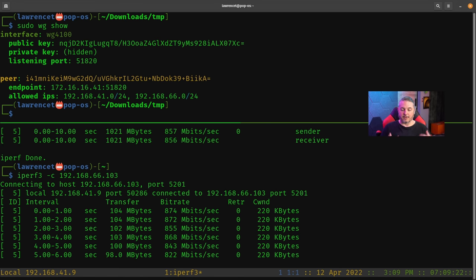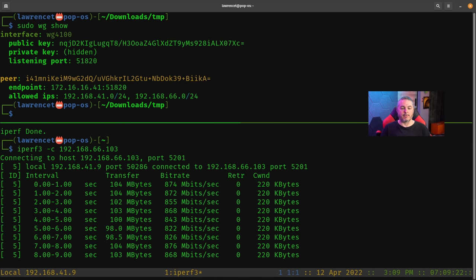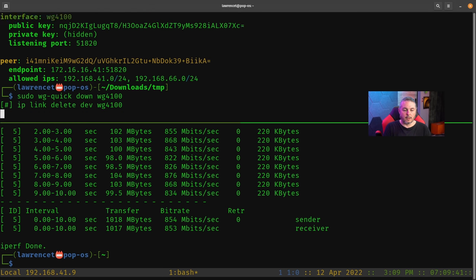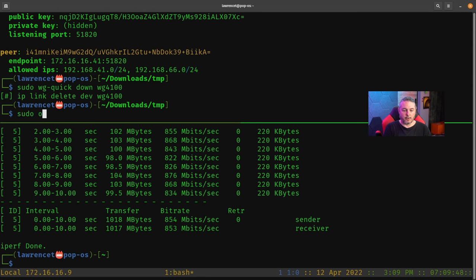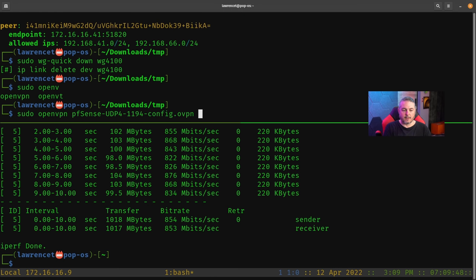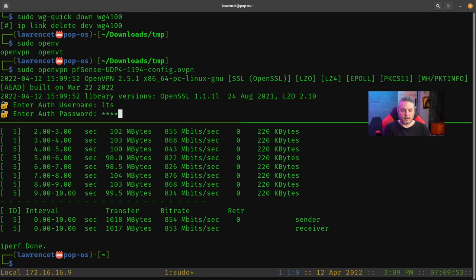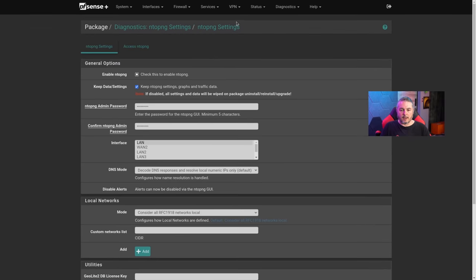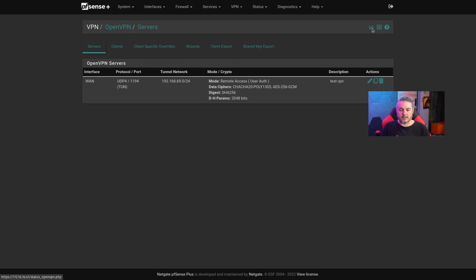WireGuard on here. Now, the next test I want to do, of course, is going to be with OpenVPN, because OpenVPN still is really popular and, well, pretty much the most popular VPN when it comes to end user setup, because, well, there's no user manager when you're dealing with WireGuard. So we're going to go ahead and down this tunnel, and then we will sudo OpenVPN. And it is connected. Now let's go over here and we're going to go to VPN, OpenVPN, check the status page.